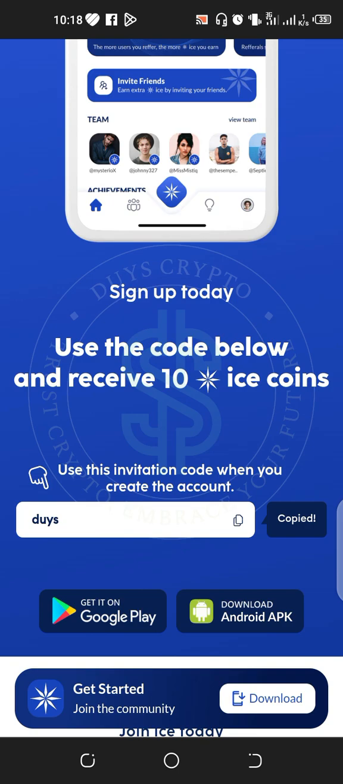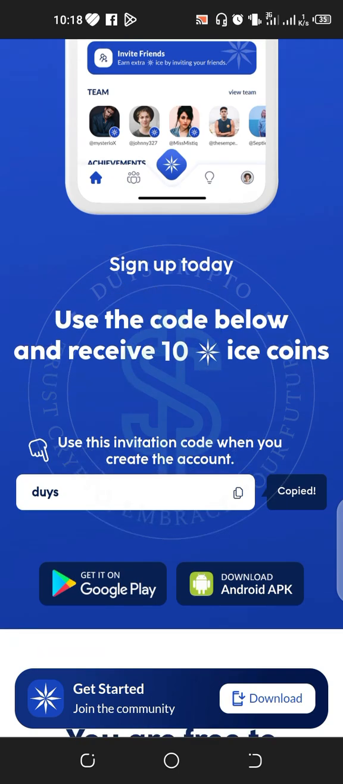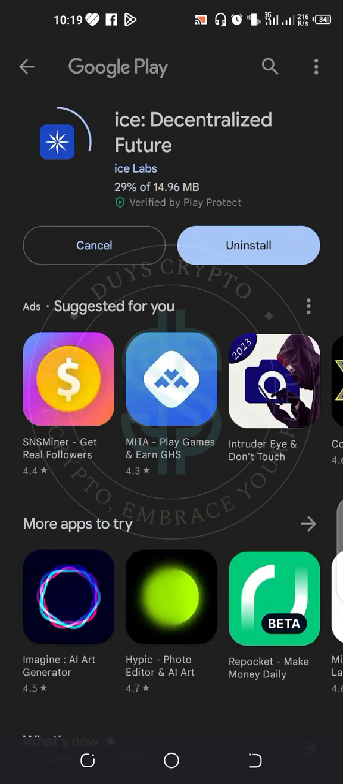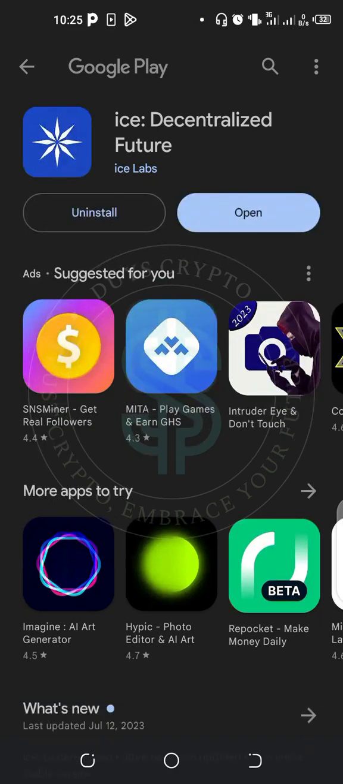Then you go to the Google Play Store symbol there. When you tap on it, it will bring you to Google Play Store. Then you have to install the app. So this ice decentralized future. Alright, so you have to install. Alright, so after it finished installing, you just have to go to the open button.